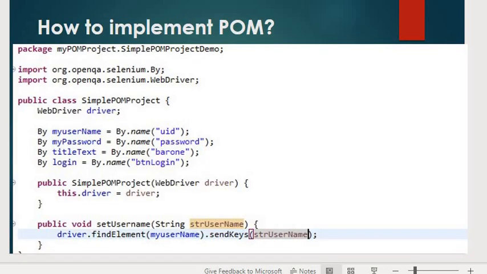So next, let's see how a page object model page class will look like. I have a simple page object model project. Here we have all the locators written for that particular functionality, for example login functionality, and the page methods are also written in the single page. So this is how a page object model will look like.